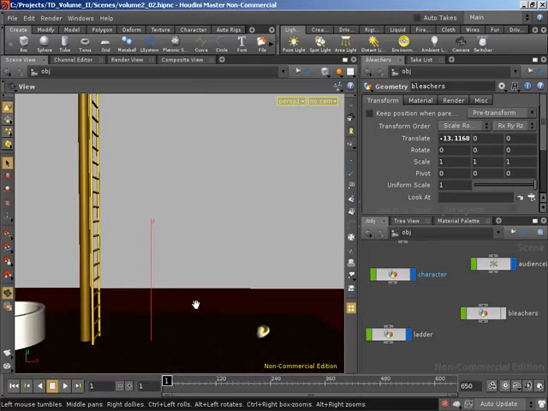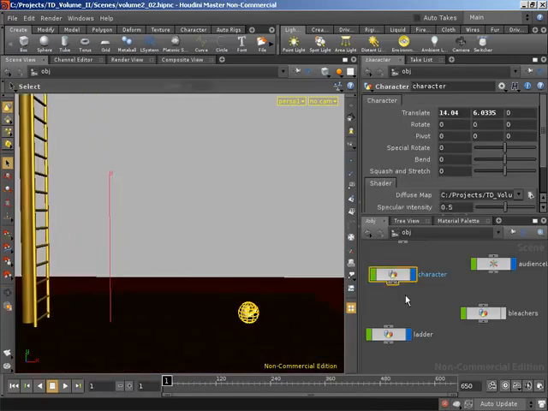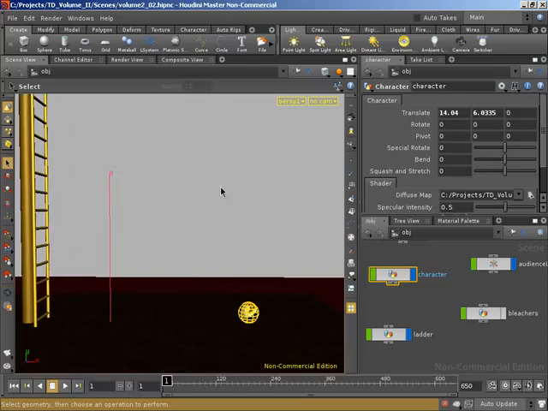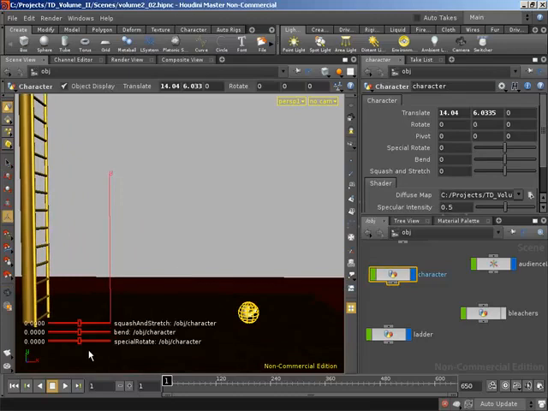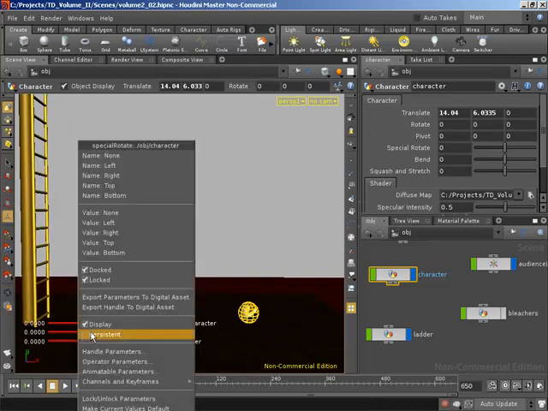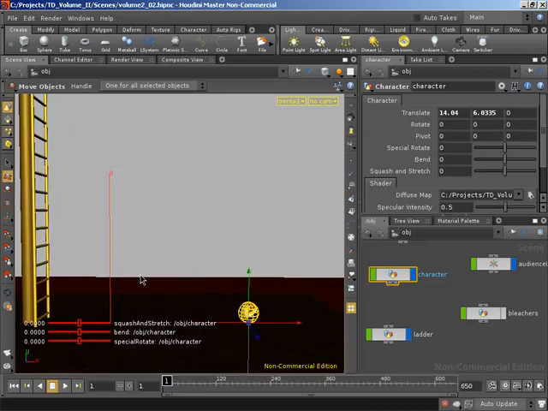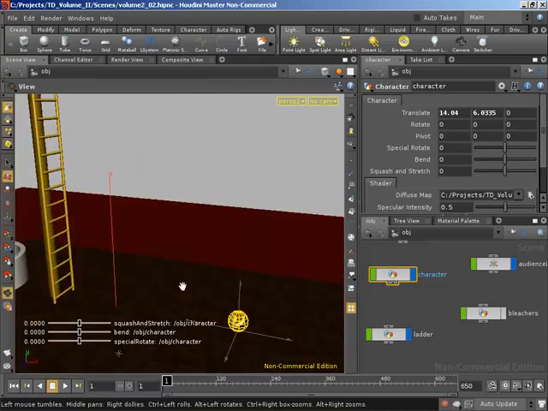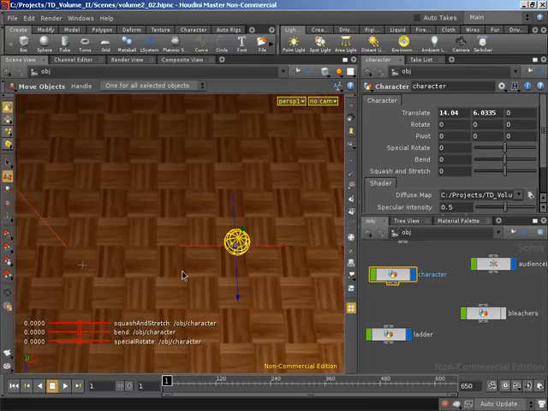So let's begin. Let's grab our character, and if I push enter with the mouse over the viewport, we'll bring up our sliders that are in our character's HUD. I do want to right click on each of these in turn and turn them to persistent. And that means if we were to then grab, say, the move tool, we don't lose these sliders. So we still have control over our squash and stretch, our bend, and our special rotate, as well as being able to control the movement.